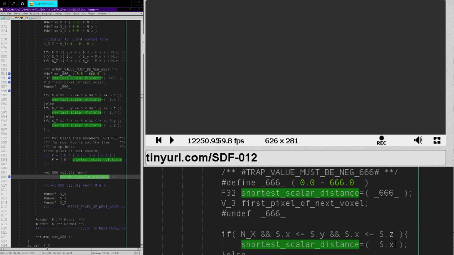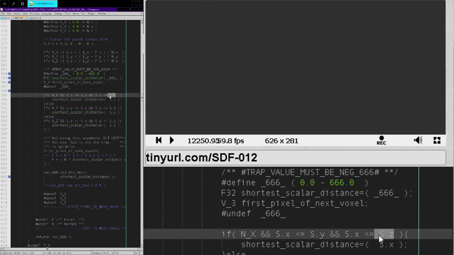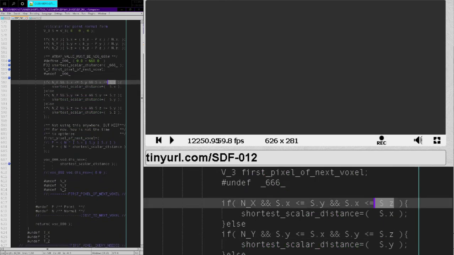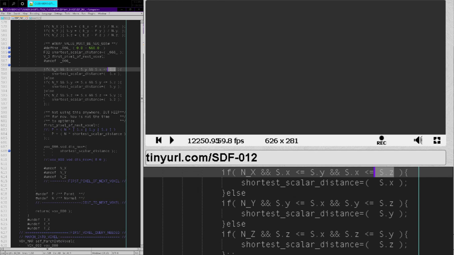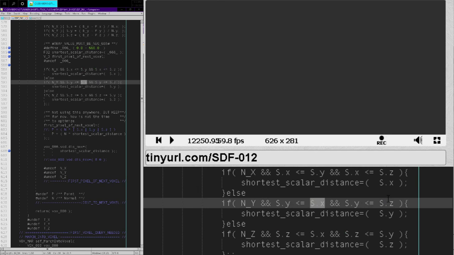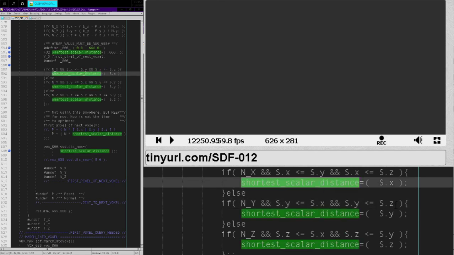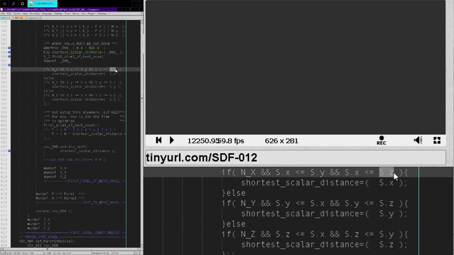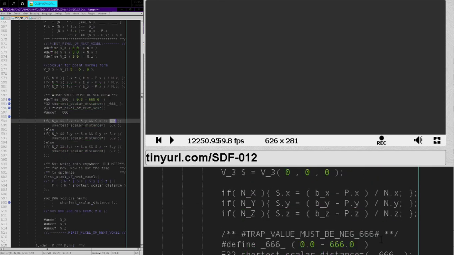The problem is that if this, or maybe one of these other variables here, is never initialized, then we never pick the actual shortest scalar distance, because the never initialized variable is equal to 0. Or in our case, I think we might have set it to 666. Shortest scalar distance set to 666.